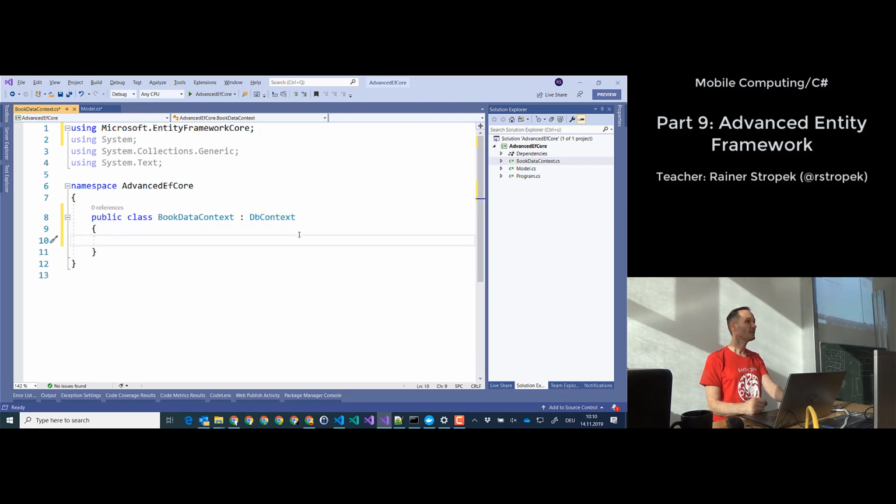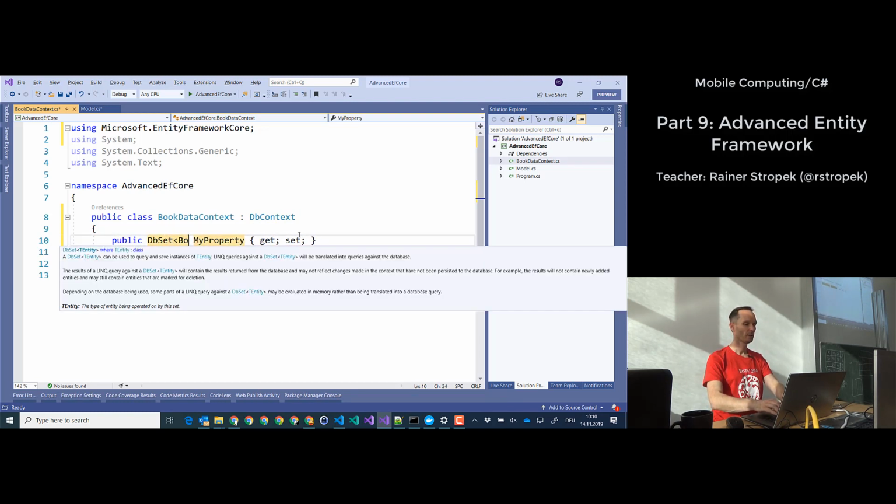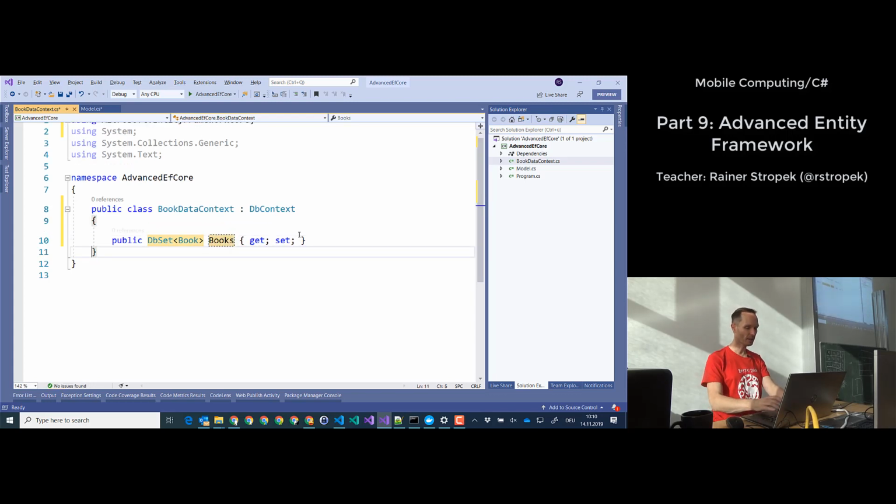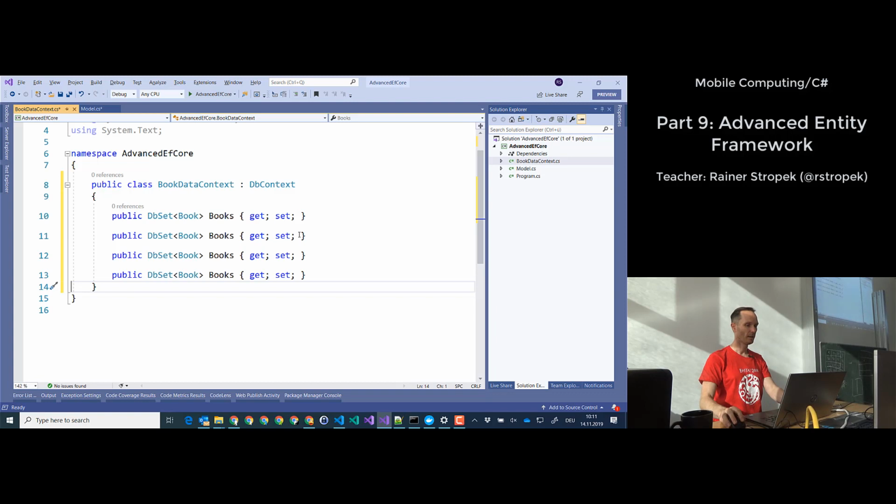And then we need a DbSet property for every table. It's also part of the cheat sheet. So do the following: DbSet Book, Books. So we have 4 tables in our case. 1, 2, 3, 4. Book, author, genre, and book author. Books, authors, plural, genres, plural, and book authors.